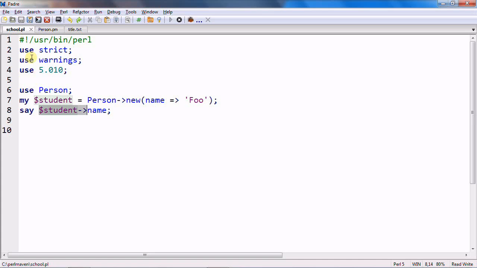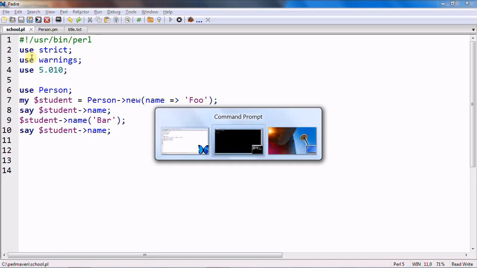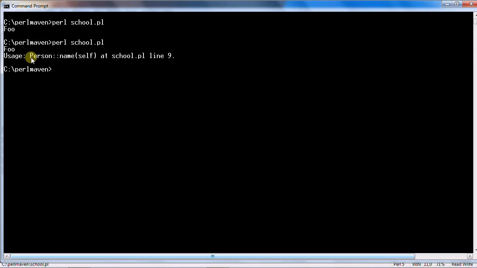What happens if we want to change the name? So we copy this line, actually the say part we don't need, and set the value of name to bar. And then, just so we see it, we can print it out again. Now if you run the code, it will print out foo, but then it will throw an exception. Moo throws an exception, and it told us that this method only accepts one value, which is the self.